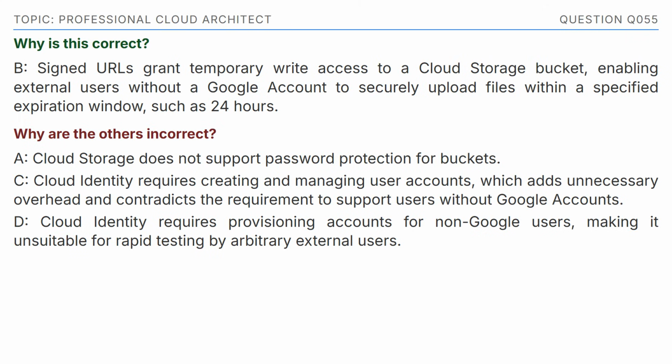Why are the others incorrect? A. Cloud Storage does not support password protection for buckets. C. Cloud Identity requires creating and managing user accounts, which adds unnecessary overhead and contradicts the requirement to support users without Google accounts. D. Cloud Identity requires provisioning accounts for non-Google users, making it unsuitable for rapid testing by arbitrary external users.